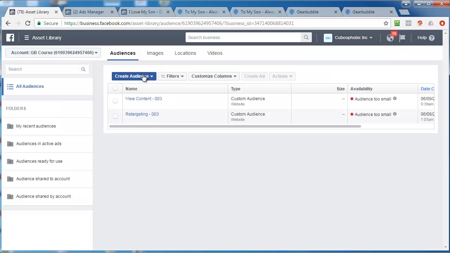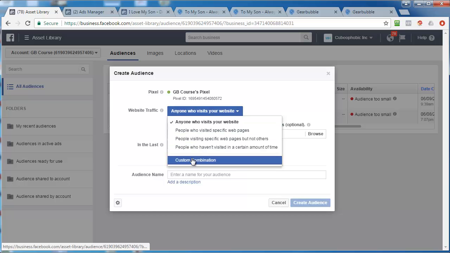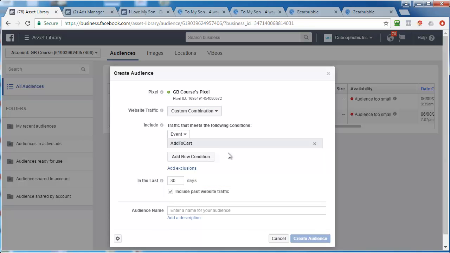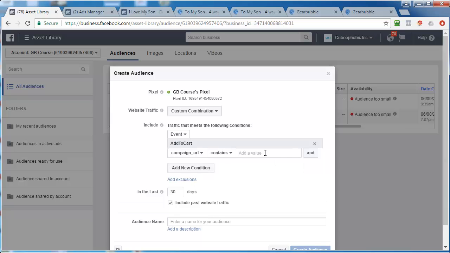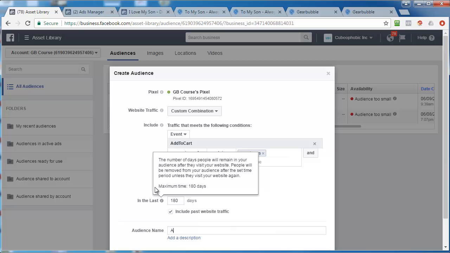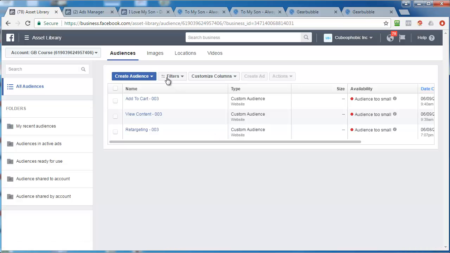And now I'm just going to repeat this for my add to cart, as well as custom combination event. Here I do add to cart, and then I do campaign URL contains that. Then I'll go 180. Then I'll call this add to cart, and that's 003. Create. Okay, and I'll do one for the purchasers.